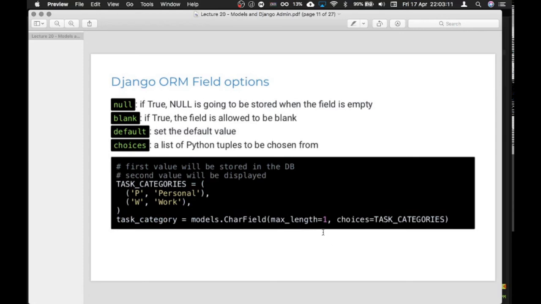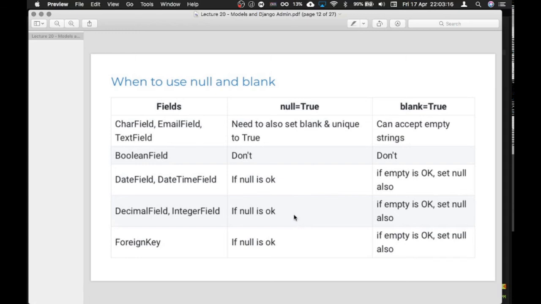Okay. Now, how do you decide if you want to use null or blank? I've added a table in the slides. So for character fields, if you want it to be null, you also need to set blank to true, and then unique to true, so that it could just be null. But if you just want to accept empty strings, you just have to use blank equal to true.